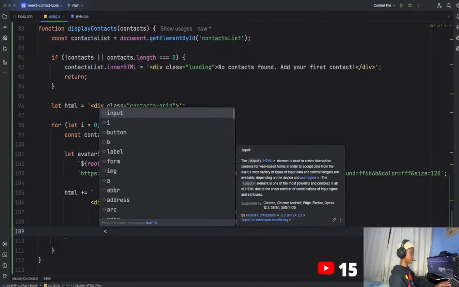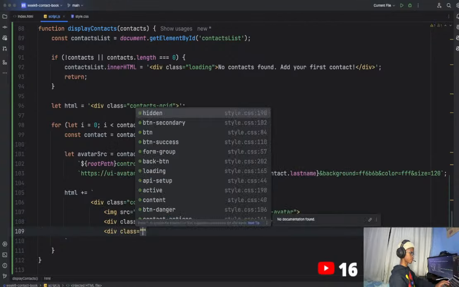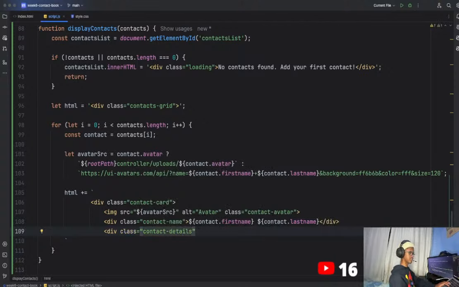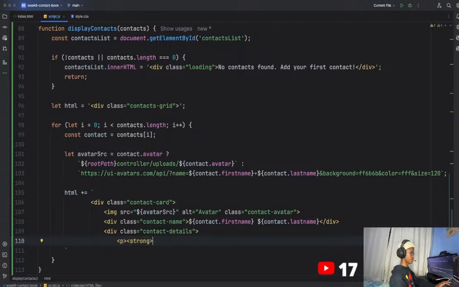Then the next part we do is our contact details. This will be another div, and this div will have a class of contact-details. Now in the div itself we're going to have two paragraphs. This will be our email address and mobile number. So here we'll first have a paragraph, and then we'll have a strong, just to make it bold. This will be for the name, so this will be mobile.